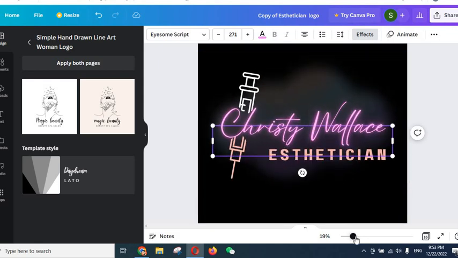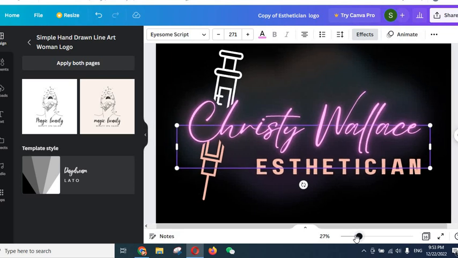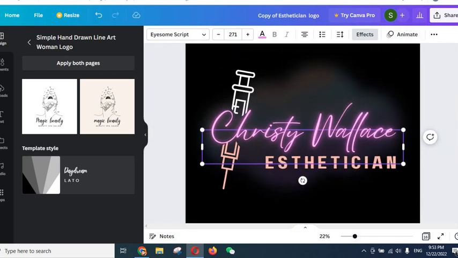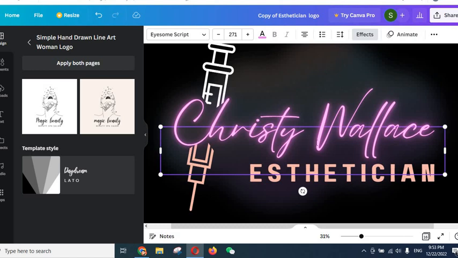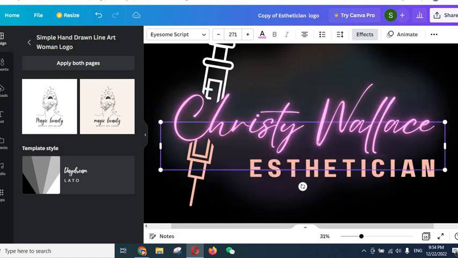To zoom in, you can move this little circle towards the right, or you can hold the Control button and move your mouse wheel. So this is the cursor. You can write anything you want over here.